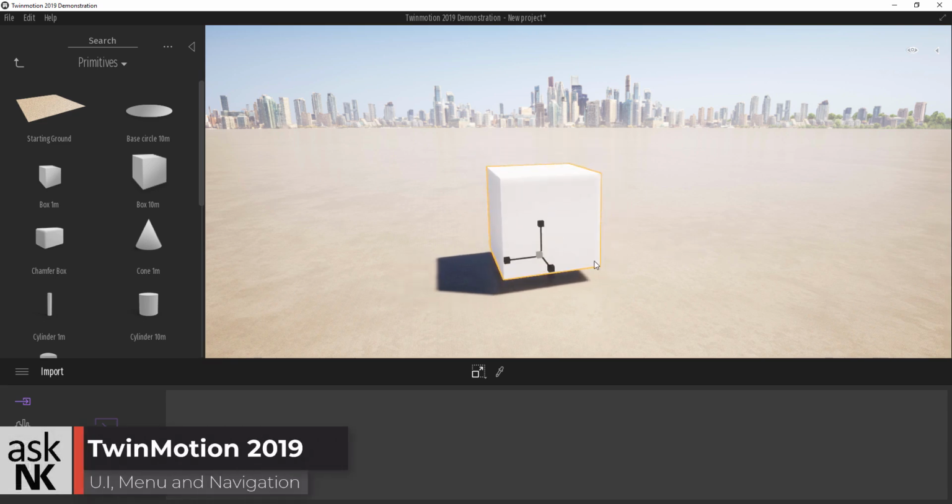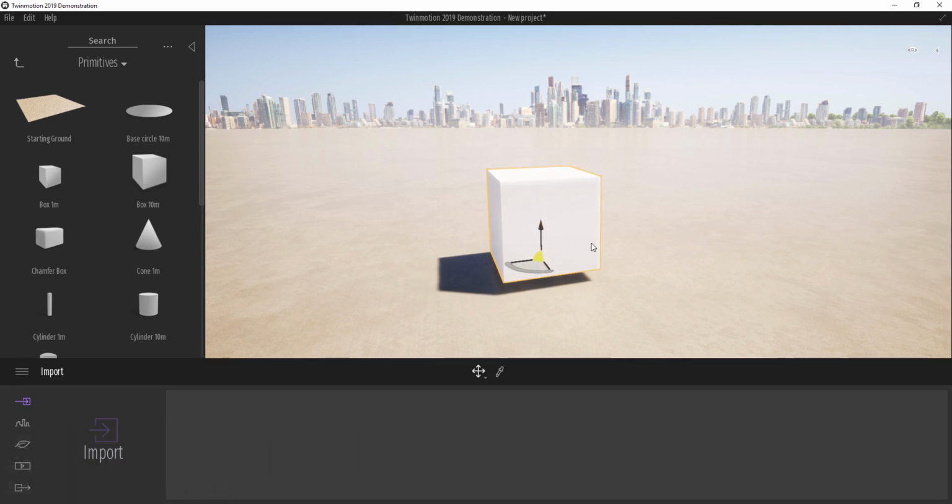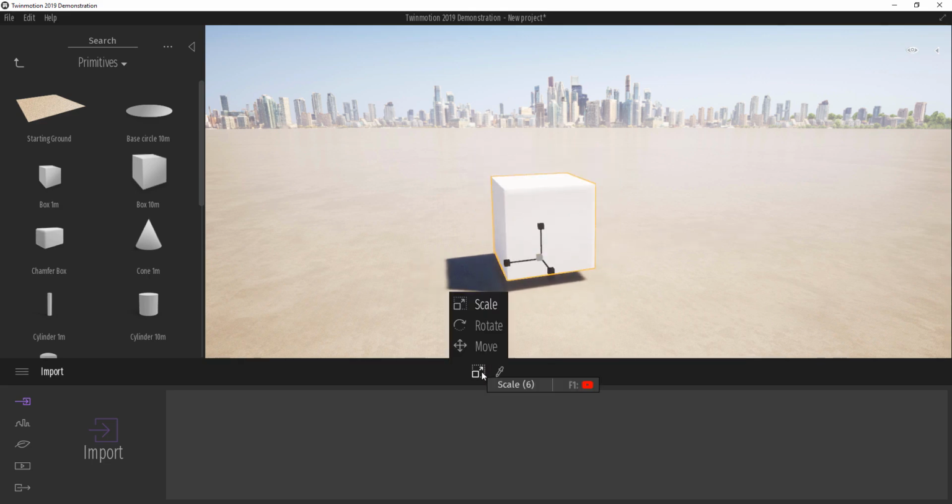You can choose to use the shortcut keys on your keyboard. By pressing 4, you switch to translate. By pressing 5, you switch to rotate. And by pressing 6, you switch to scale. This comes in handy, especially when you're working in a complex scene and you don't have the luxury of going here all the time to switch within the menu.